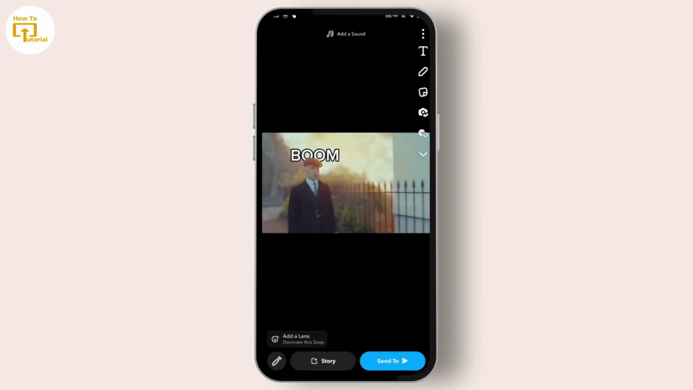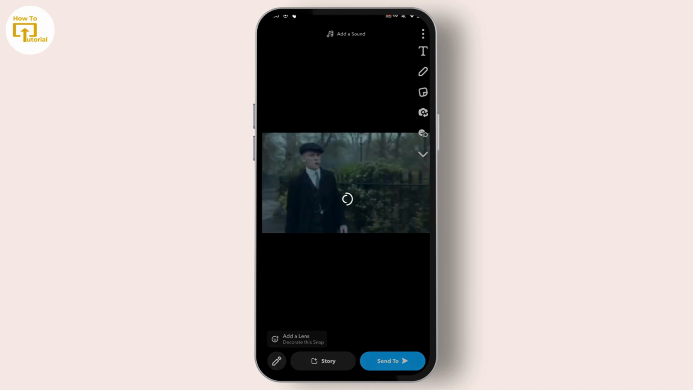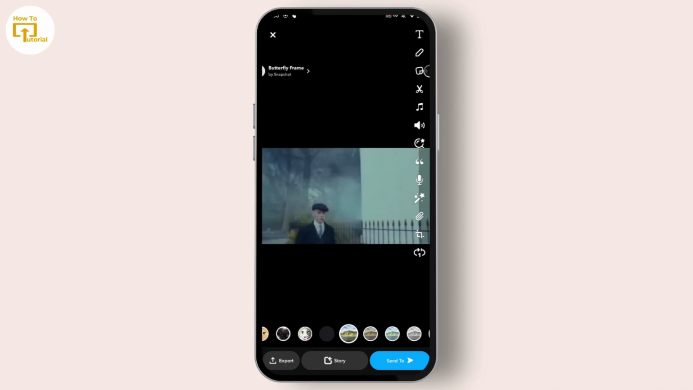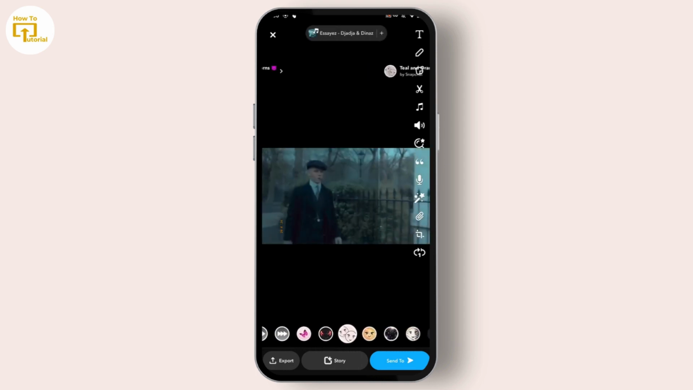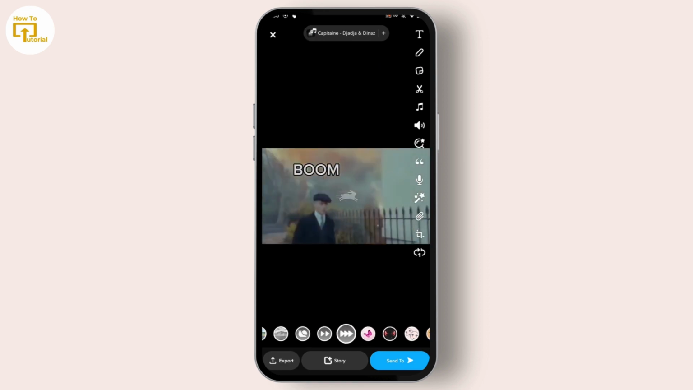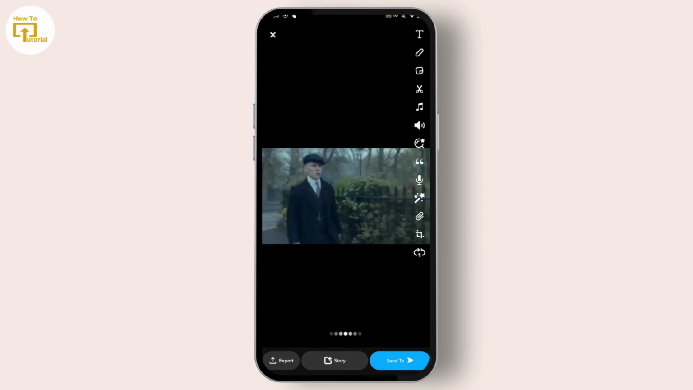Now to speed up this video, just tap on this down arrow on the right side of your screen, and after tapping on that, scroll towards the right until you find this speed up icon. Here you will find this kind of icon, which is speed up. Use this icon and this will speed up your Snapchat videos. So that's it guys, this is how to speed up Snapchat videos.